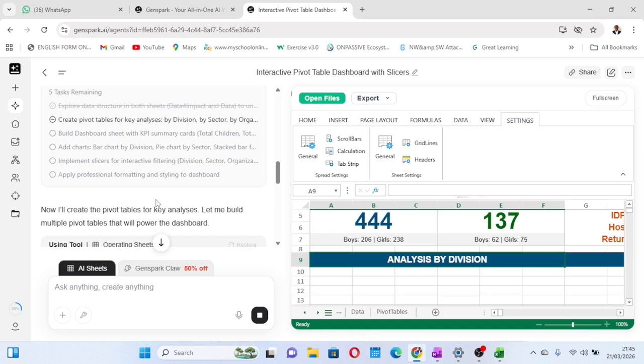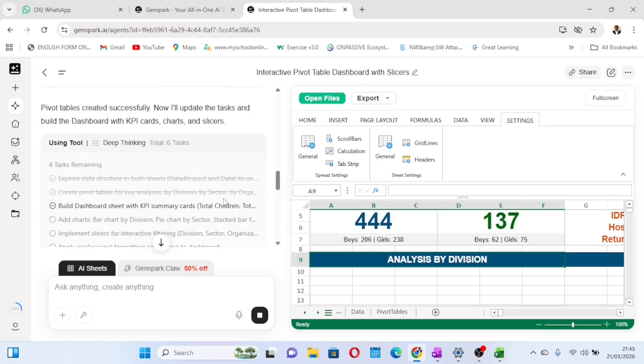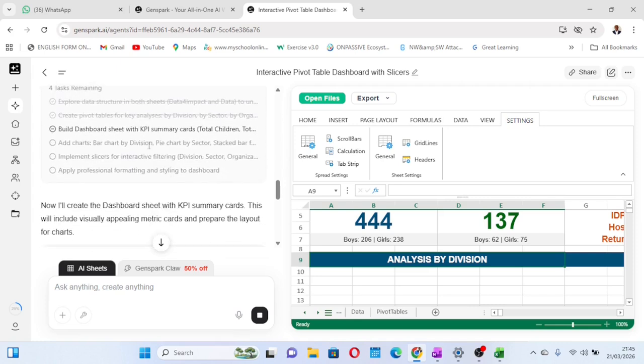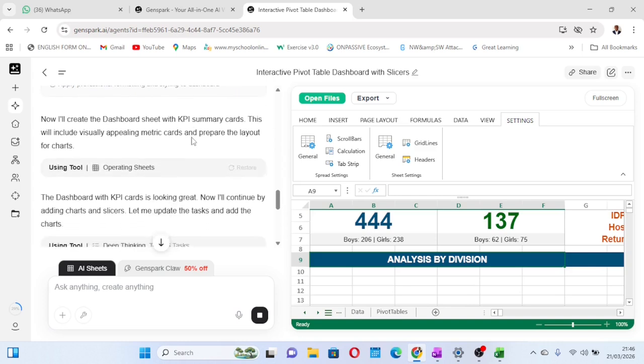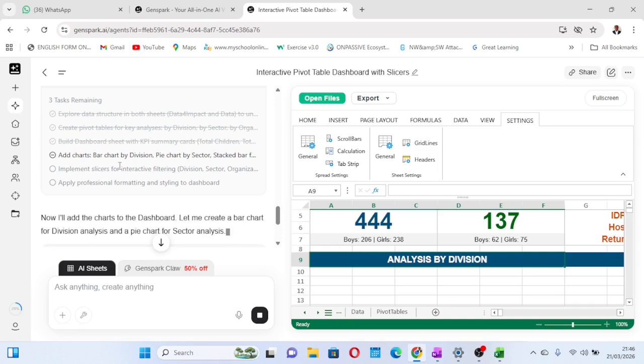So it is doing a lot of work, guys. And then here it says, now we'll create the pivot tables for key analysis. Let me build multiple pivot tables that will power the dashboard. You see, it is going ahead and building the pivot tables. Now it says build dashboard sheet with KPI summary card. These are some details. So AI is doing a lot of work. Add charts, bar charts by division, bar chart by sector, stacked bar chart by, you see.